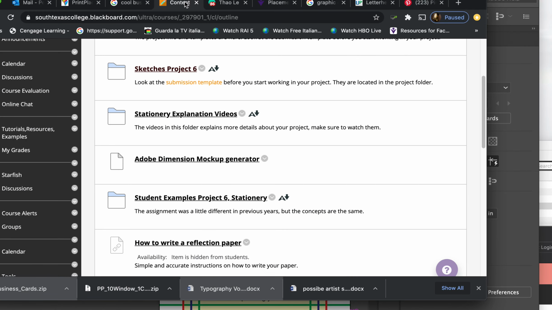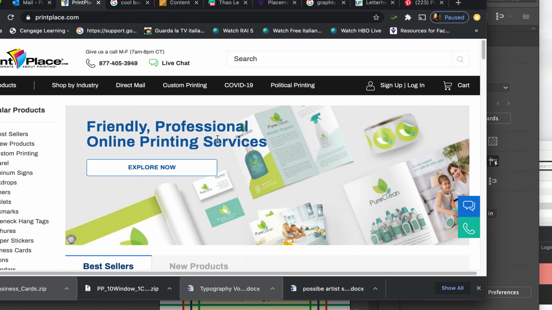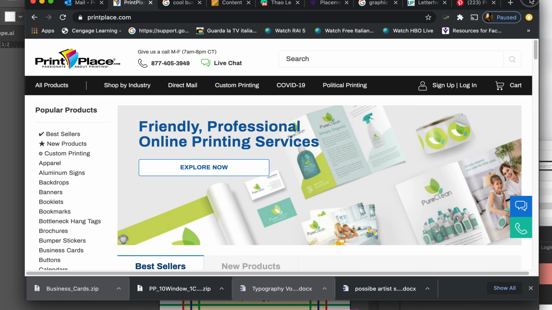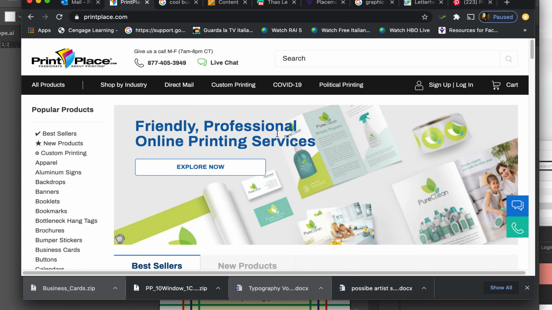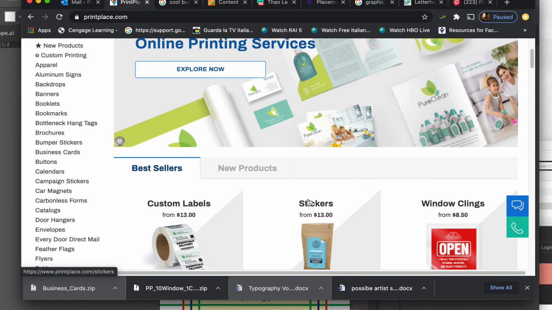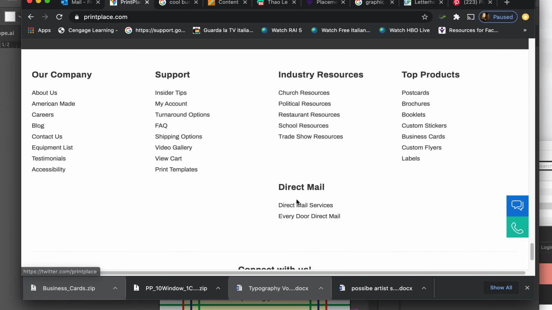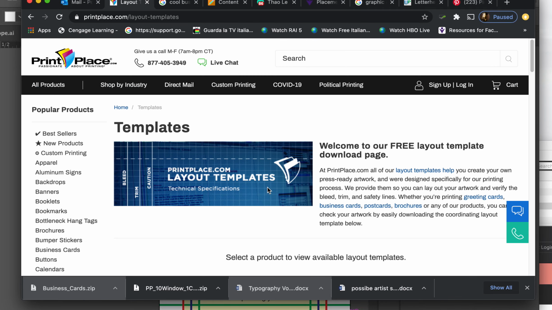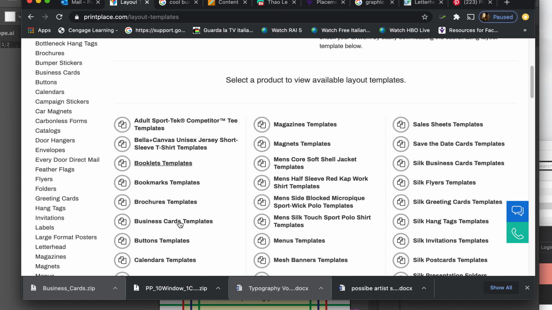So when we go to the project, I'm gonna go again to the print place, and this is where you can get templates. Again, this is just one out of many places. I have nothing to do with them, as in they don't pay me or anything like that. This is just a service that I use. I'm actually printing a brochure with them right now, and they usually work okay. So if you go all the way down to the bottom of the page, you go to support, you're gonna get a print template, and in this case, this is where your templates are.